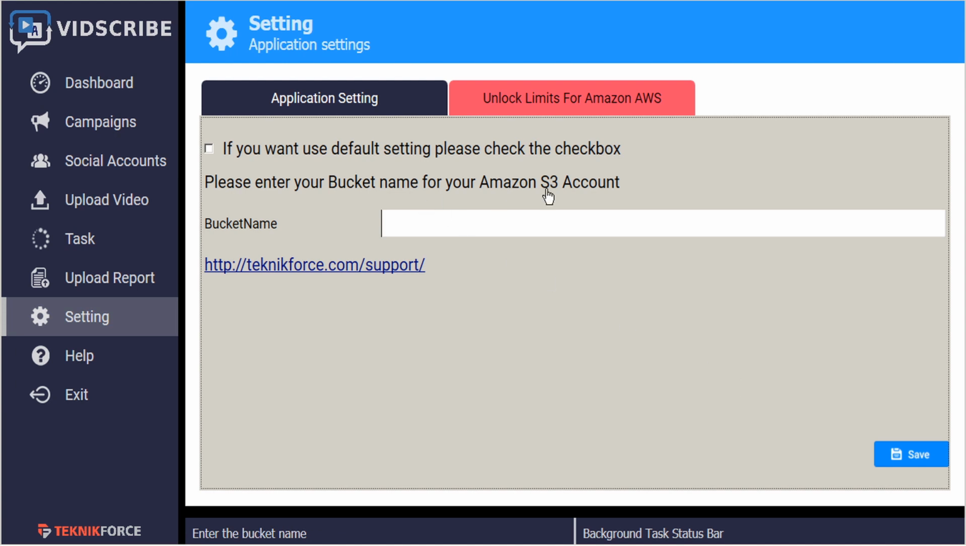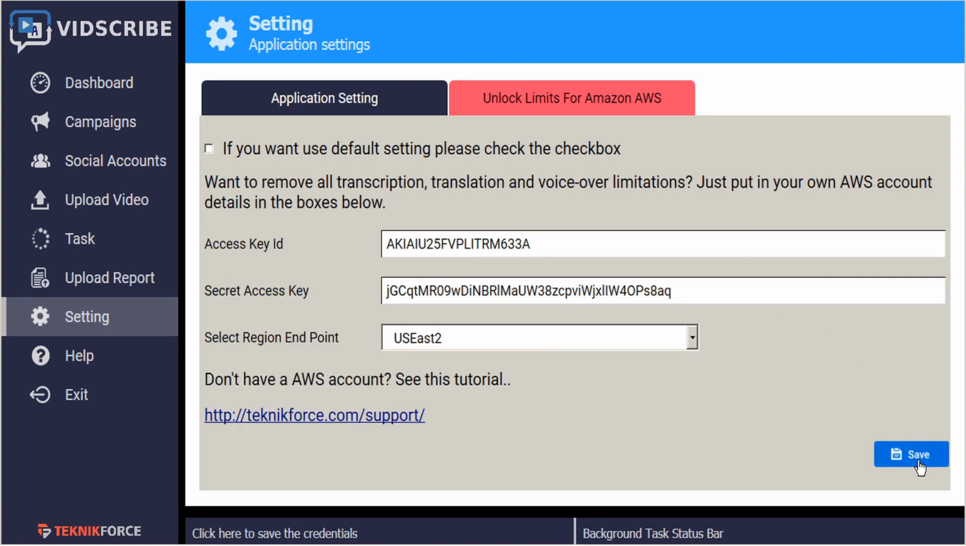Next, we're asked for our Amazon S3 account bucket name. This is where Amazon will store data that we upload. Let's call our bucket name Vidscribe Tutorial 1 and save. And that's all there is to it. We've now removed all transcription, translation, and voiceover limits from Vidscribe and transferred it to our own AWS account.